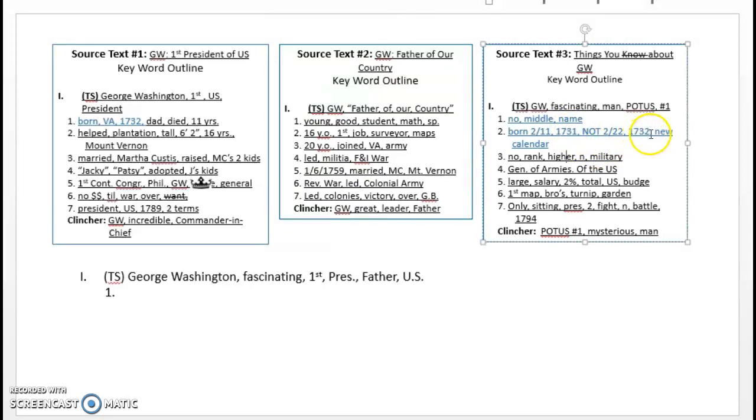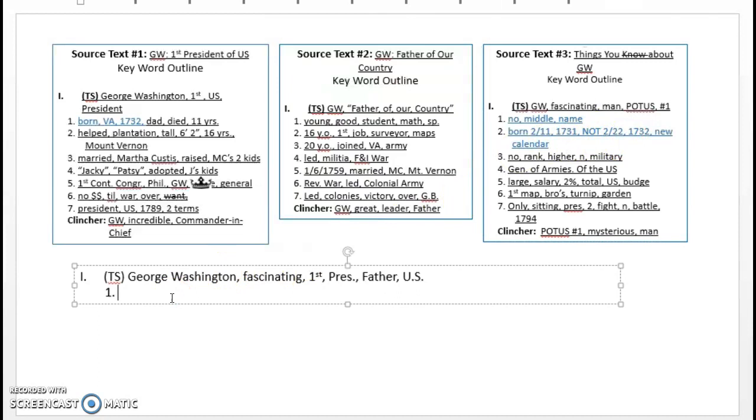11 days. Interestingly, I'm noticing that my years are not correct. I'm going to pause for just a second. Okay, so the calendar changed the year and the date of his birth. So I'm going to think of what keywords I can write down that will combine all that information.